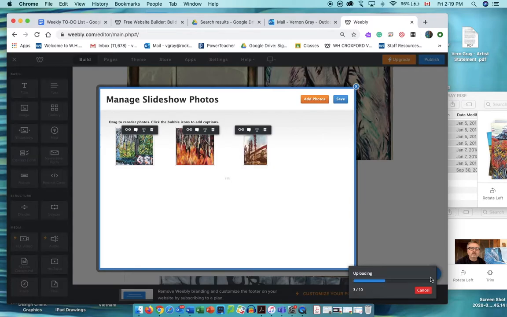Now you can see each one of these is populating here with a text box and a caption box. Okay, so, and if you get some in here that you decide you don't want, you just hit the little trash can and get rid of them. So we'll just wait for those to finish before I can edit. You might also want to change the order, but it's not letting me do that yet.